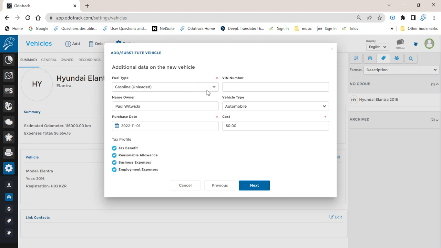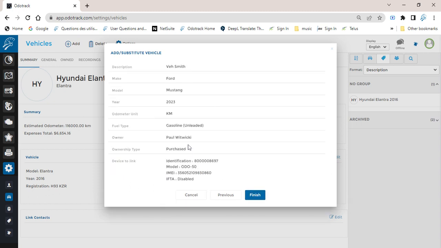Once again, the only obligatory fields are the fuel type and the purchase date. The tax profile is which forms you will need, either tax benefits, reasonable allowance, business expenses, or employment expenses. Click Next. Your device is now tied to your new vehicle with all the information you put in.